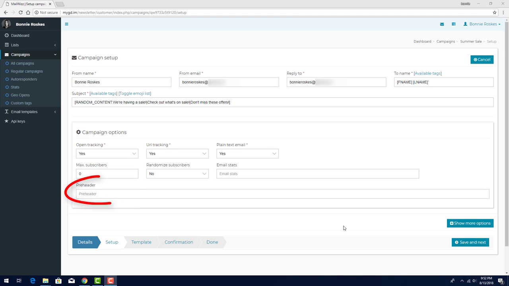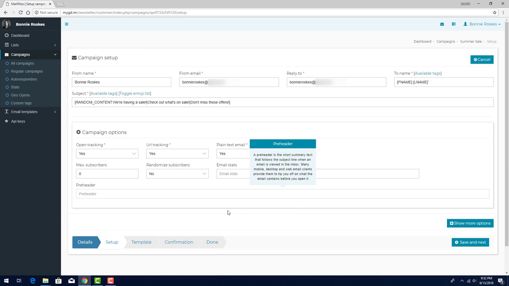Finally, the pre-header of an email is meant to provide a short overview of what the email contains. This text appears in the subscriber's inbox before the email is actually opened, though the text doesn't appear anywhere in the actual email. I can enter something enticing such as "Super Secret Sale for our best customers only."